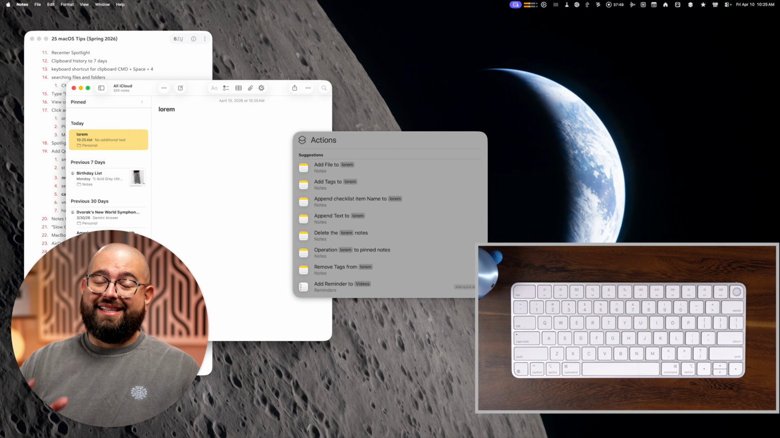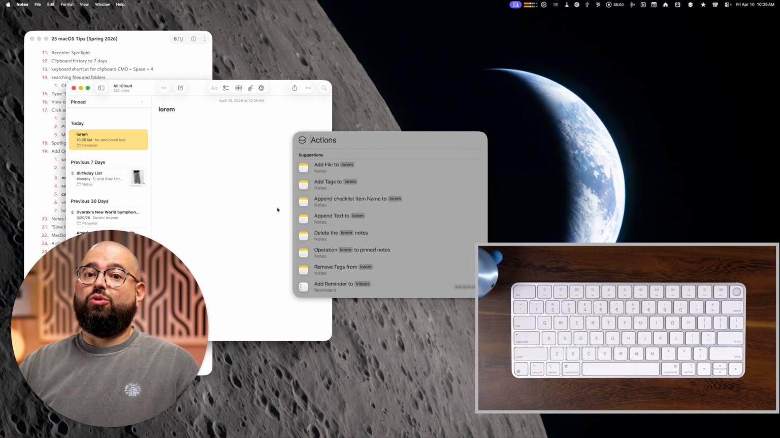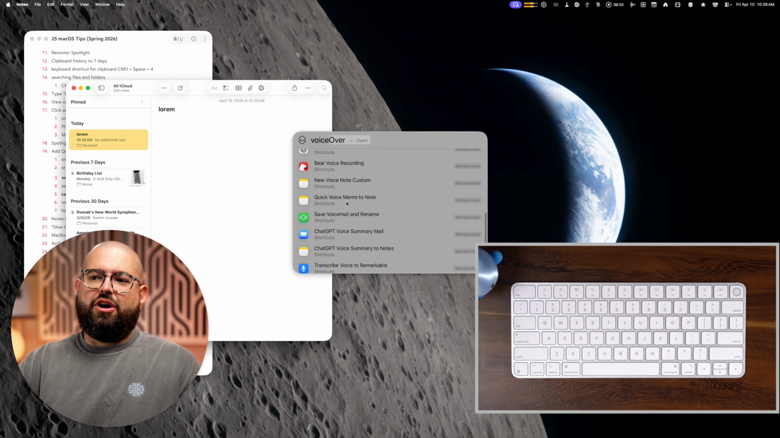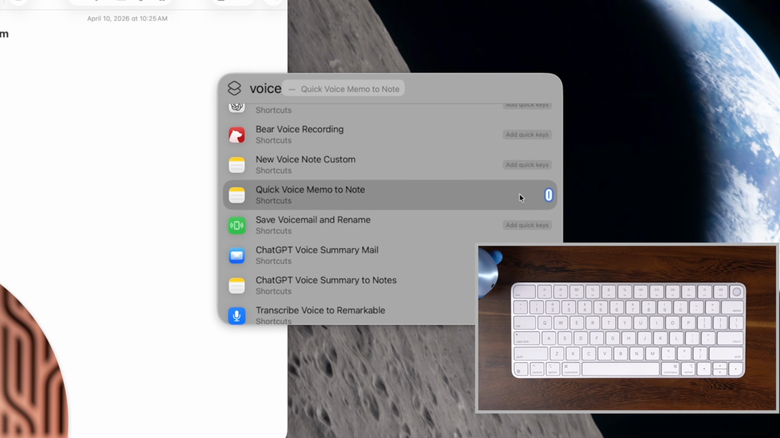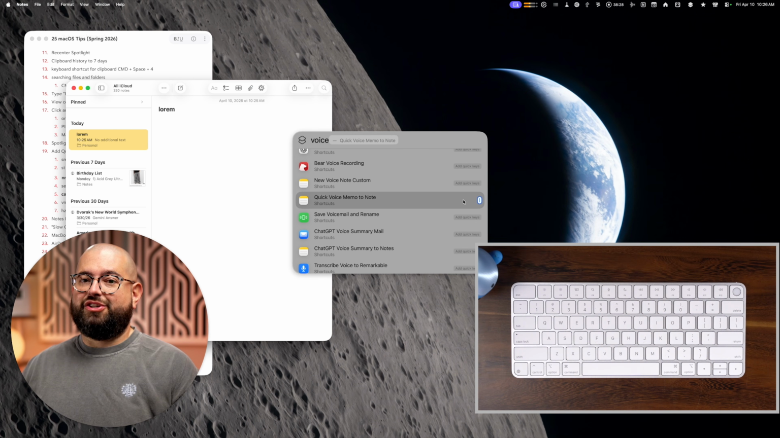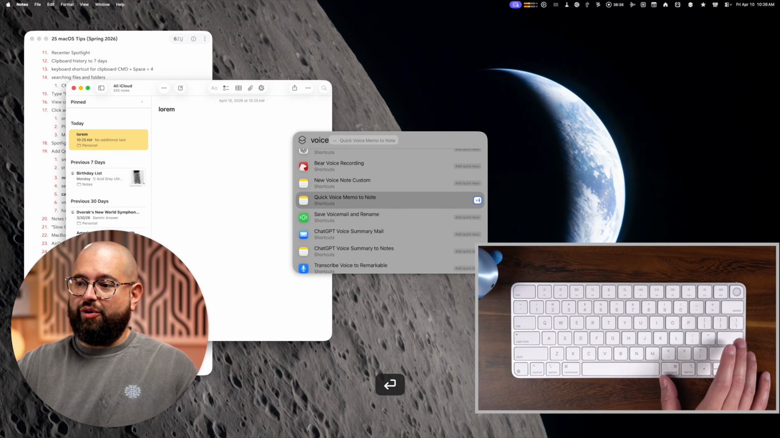So I finally realized that these quick keys are ultra powerful. And like you could see, you can program whole shortcuts to a quick key. I have one called Quick Voice Memo to Note. I'll put a link to this shortcut down in the video description, but it just starts recording audio, transcribes it, summarizes with Apple Intelligence, and then puts that summary, a custom title, and the full transcript in a new note. And maybe I'll just do VN for voice note.